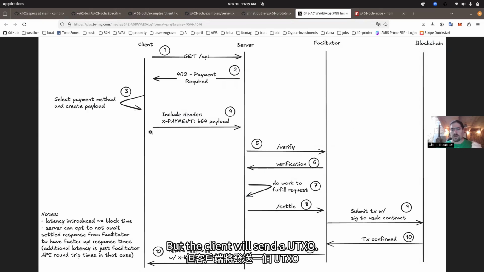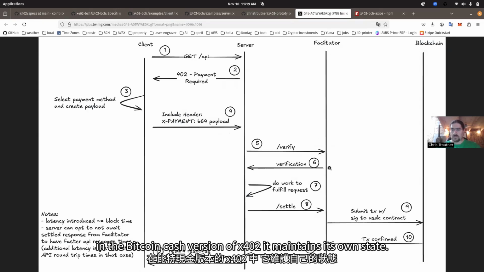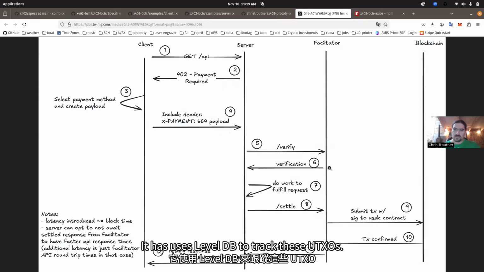But the client will send a UTXO because Bitcoin Cash is a UTXO blockchain. It'll send a UTXO to the server. The facilitator in the Bitcoin Cash version of X402 maintains its own state. It uses LevelDB to track these UTXOs.